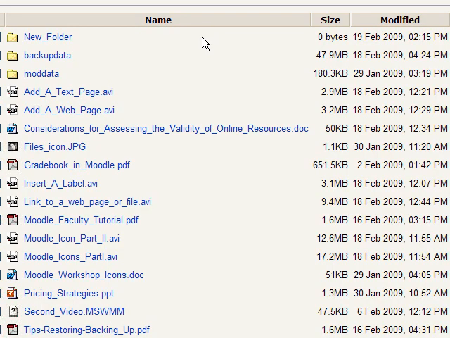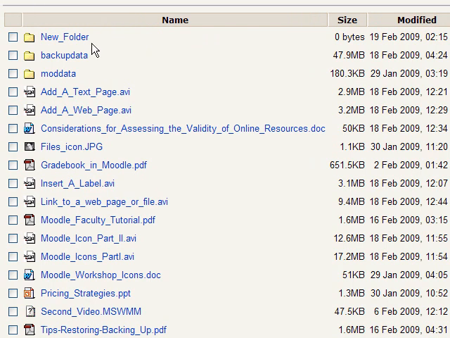Now notice after I've named the folder and hit create folder, it refreshes and comes back to that original screen, and there it is right there. So it's that simple, creating a folder. Pretty easy. If you've done it in email or if you've done it on your hard drive, it's pretty simple to do.